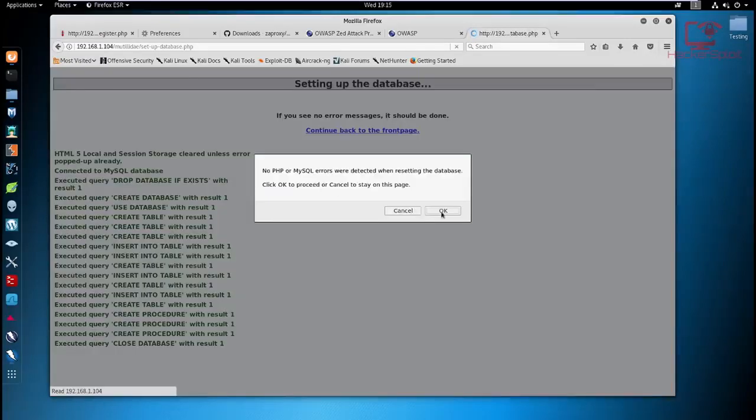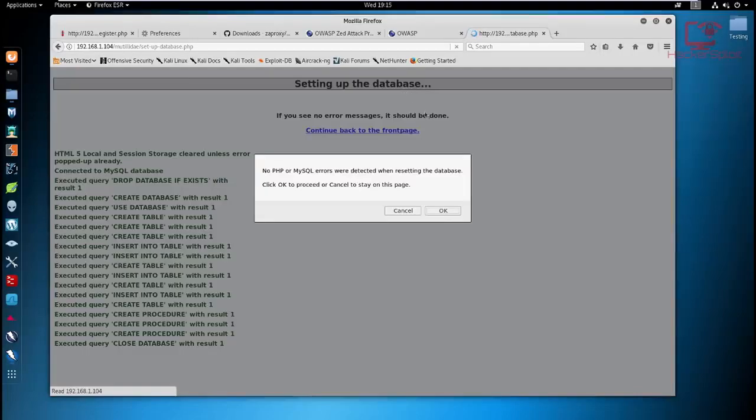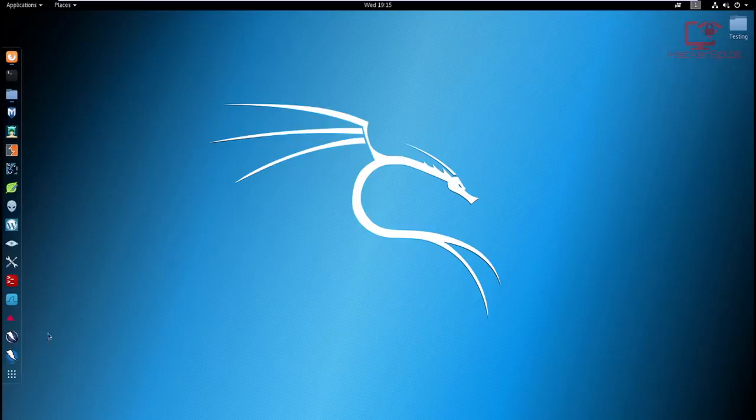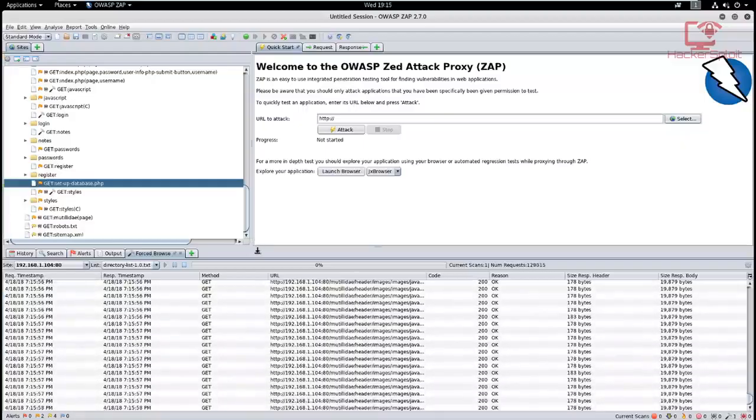So no PHP MySQL errors were showing, we were resetting. So I essentially reset the database, and you can see the damage that this can do. So again, that is some good stuff that you can have fun with, especially with Mutillidae. You can increase the security and find what other files you can find with ZAP. Again, ZAP is a fantastic alternative that you can use.